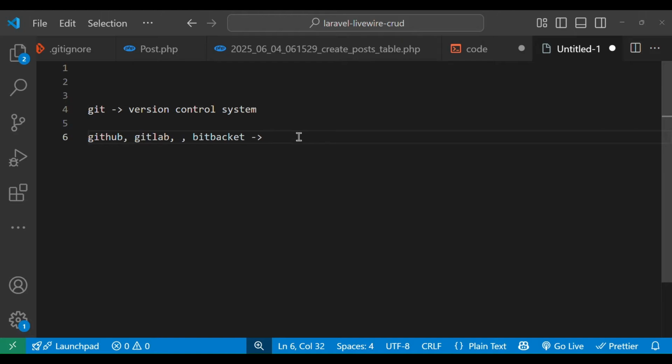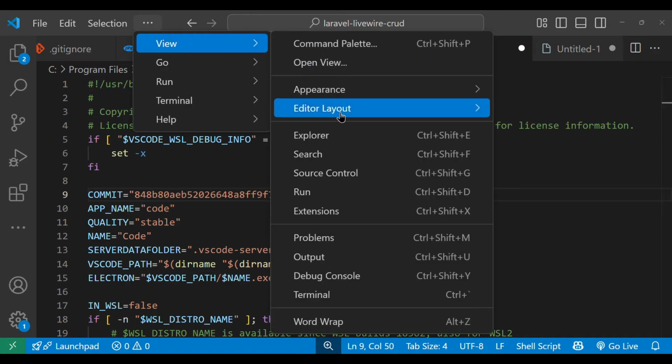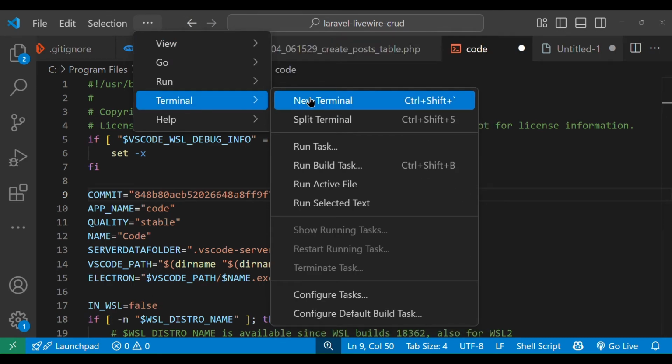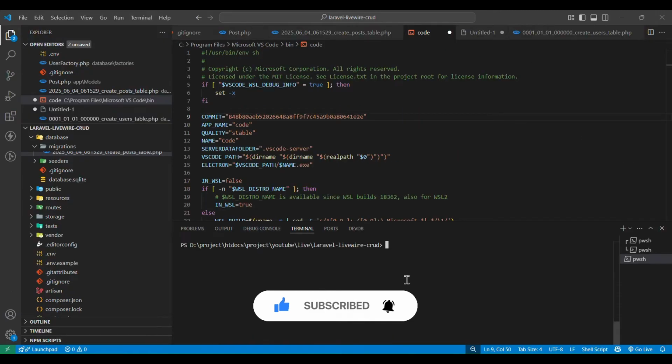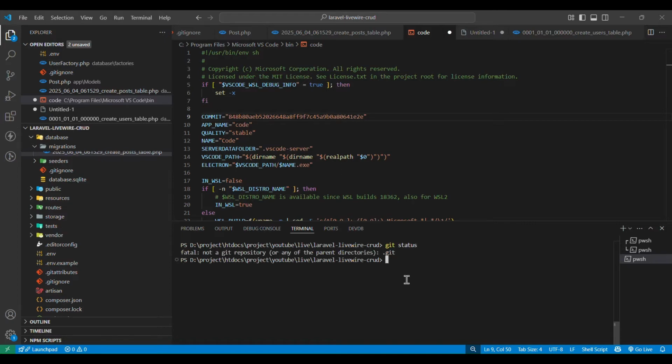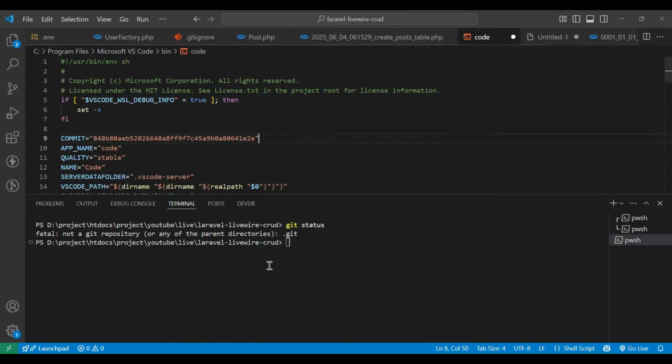My current project is this. If I want to push this code into our Git repository, first of all we need to go to our terminal, so let's open the terminal. First we need to initiate Git. If you want to check whether Git is initiated in your project, just run git status. You can see Git is not initiated in our project.